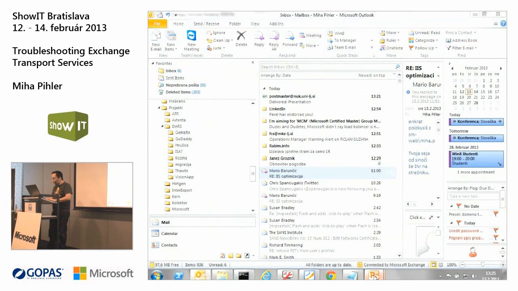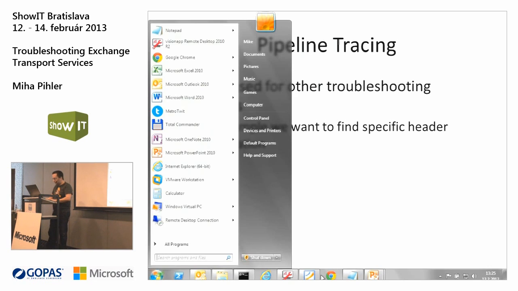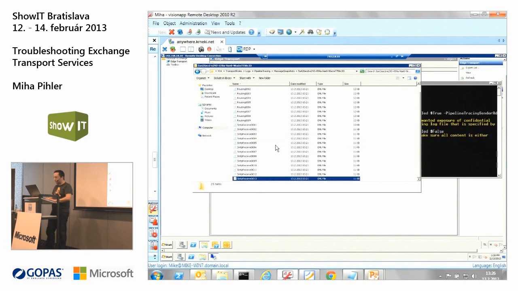But what I want to show you here is, let's say I want to find out whether a specific header was set or not set in my email. When I sent the email, I required, let's say, a header. I put in the email the header that I want, to receive back the read receipt when this email was read. And it's kind of hard to figure out what header that is without pipeline tracing enabled. Let's look at the email that I sent.